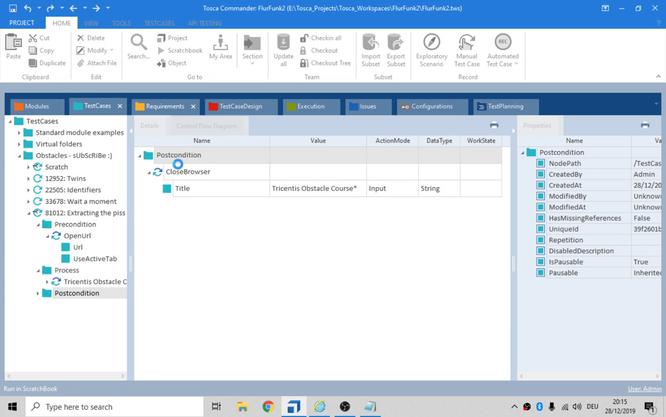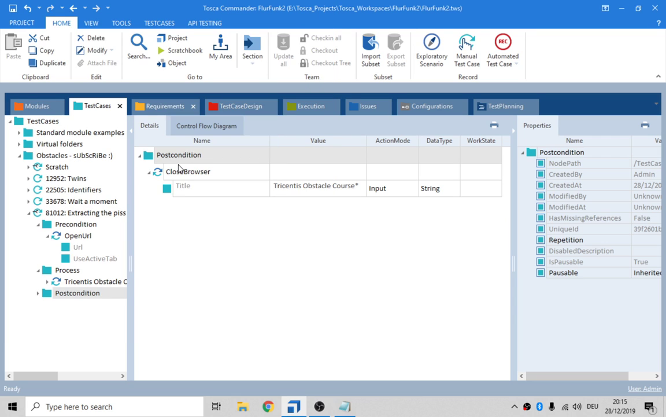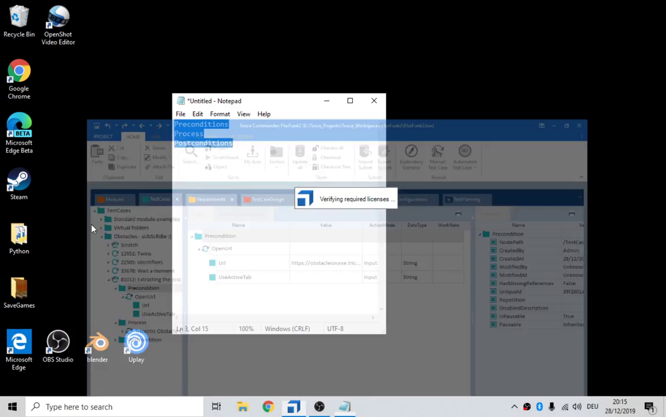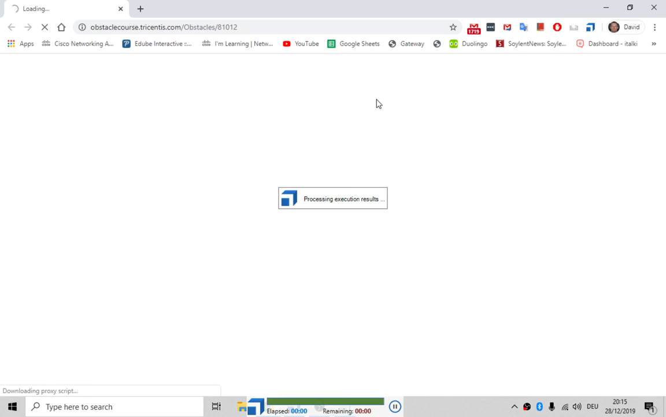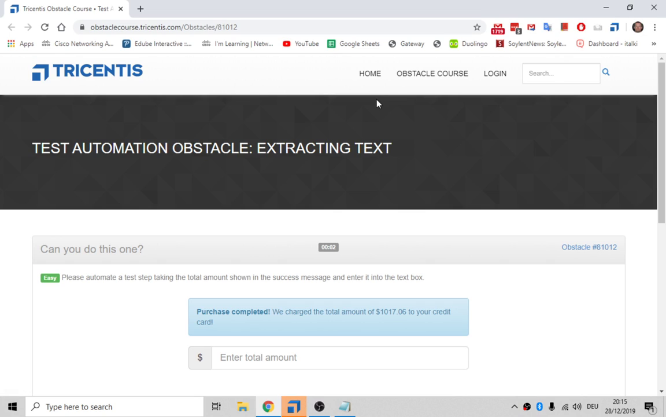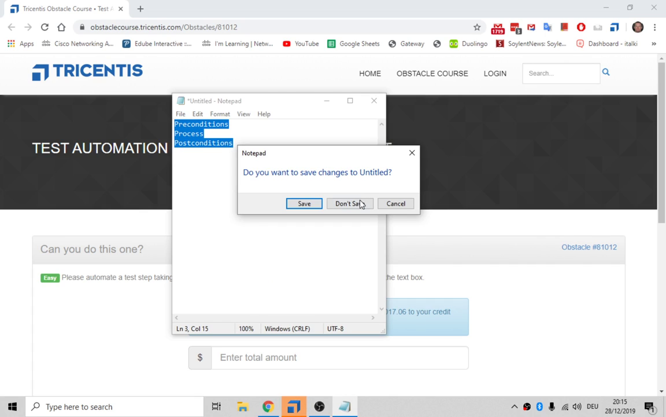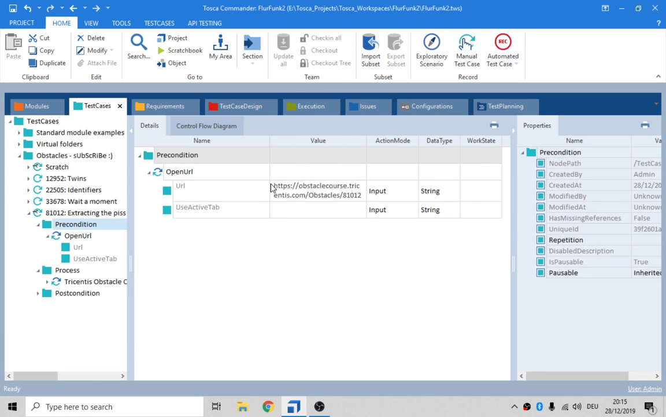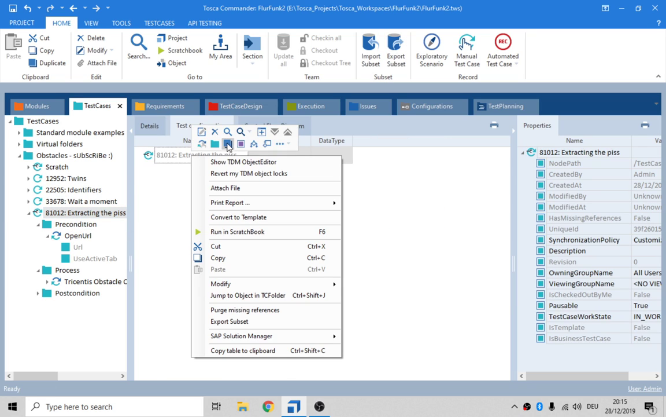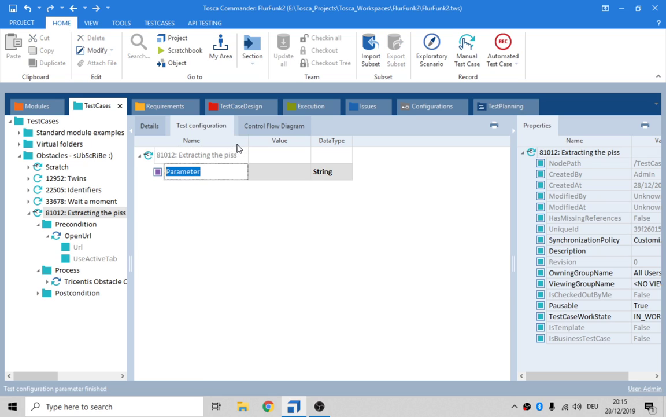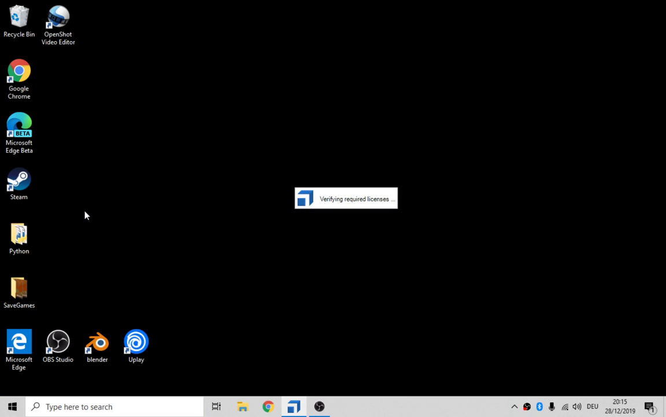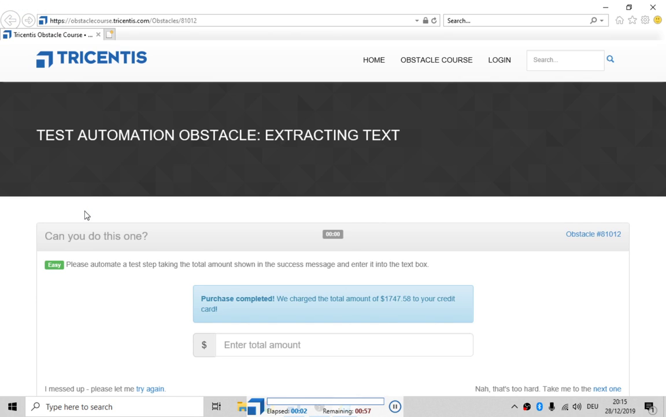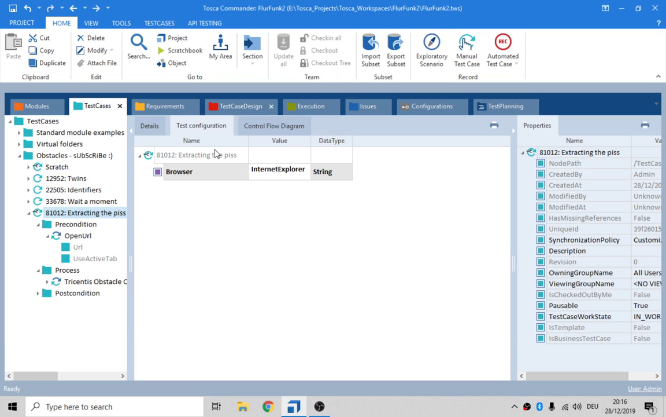Let's see if that runs. Yeah, that runs fine. Let's see if we can open that. Didn't work fine. It opened up Chrome. Do you know why? It's because I didn't create a test configuration parameter called browser, and then without spaces, Internet Explorer. Let's try that again. F6. Great.